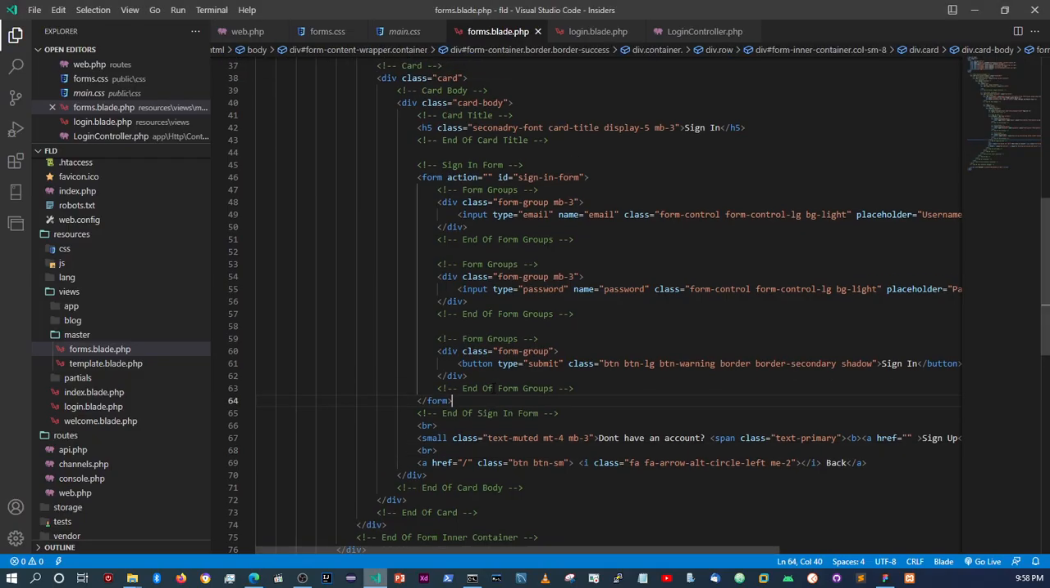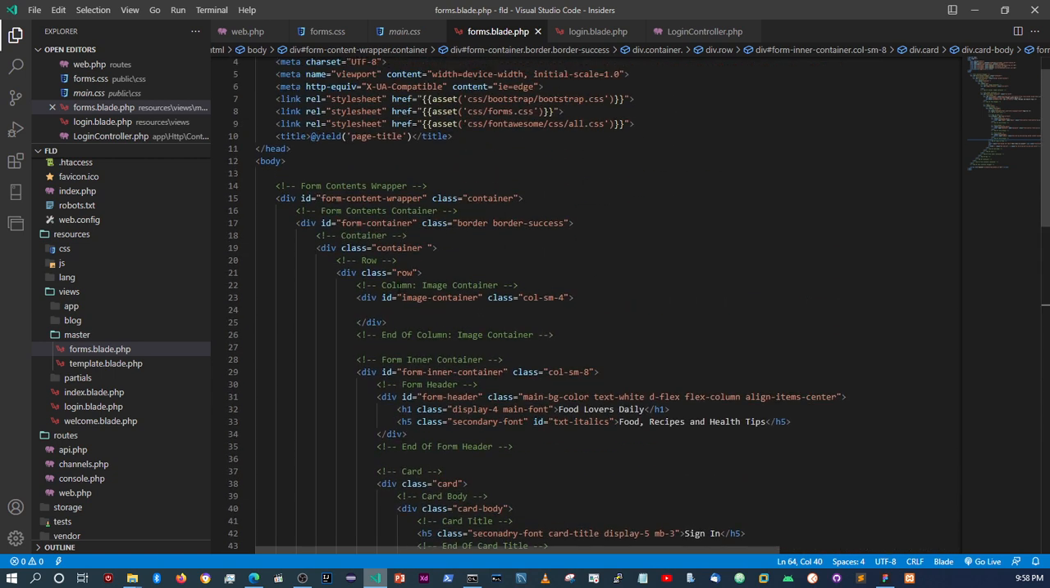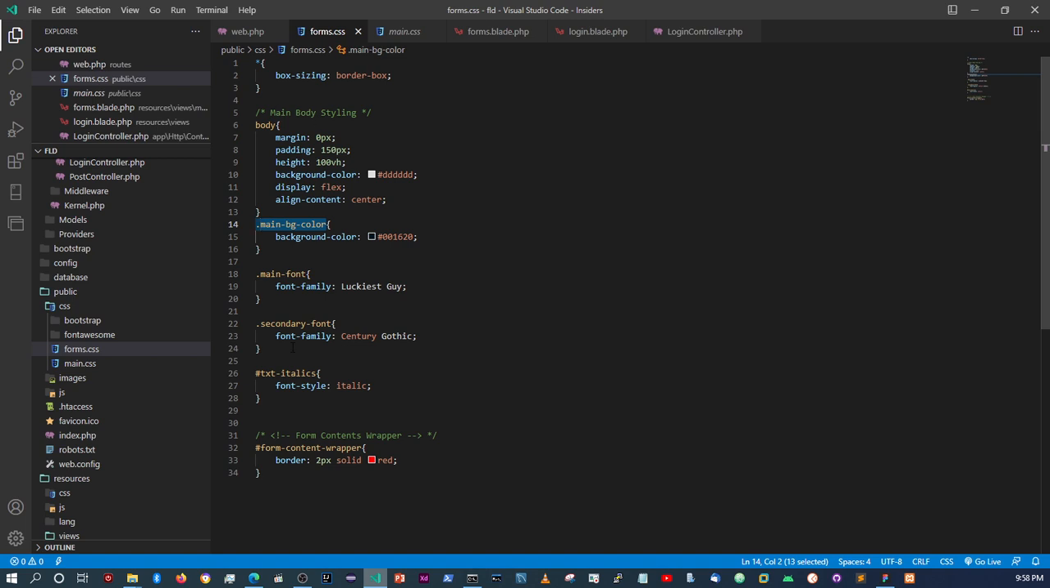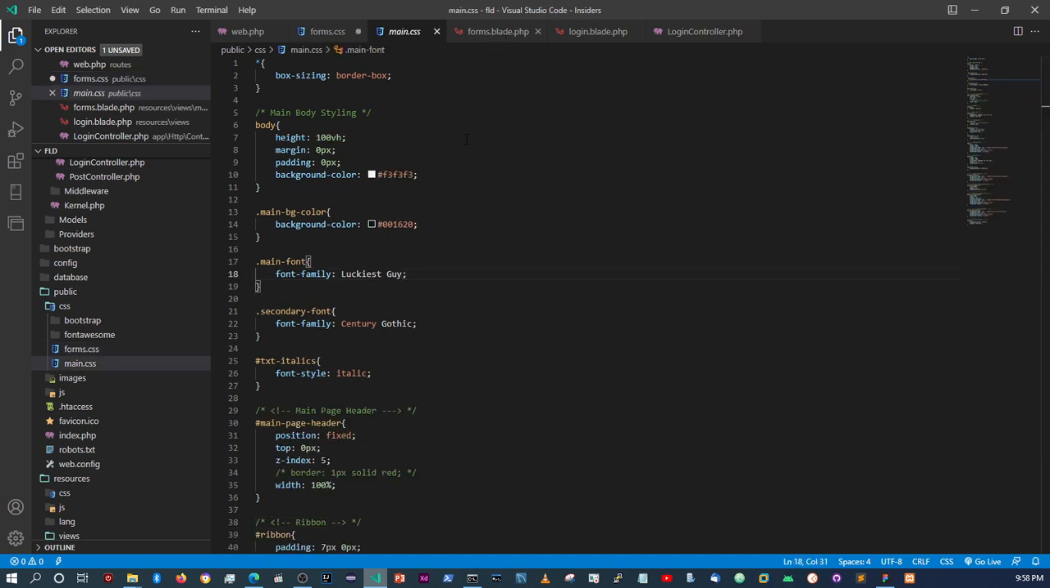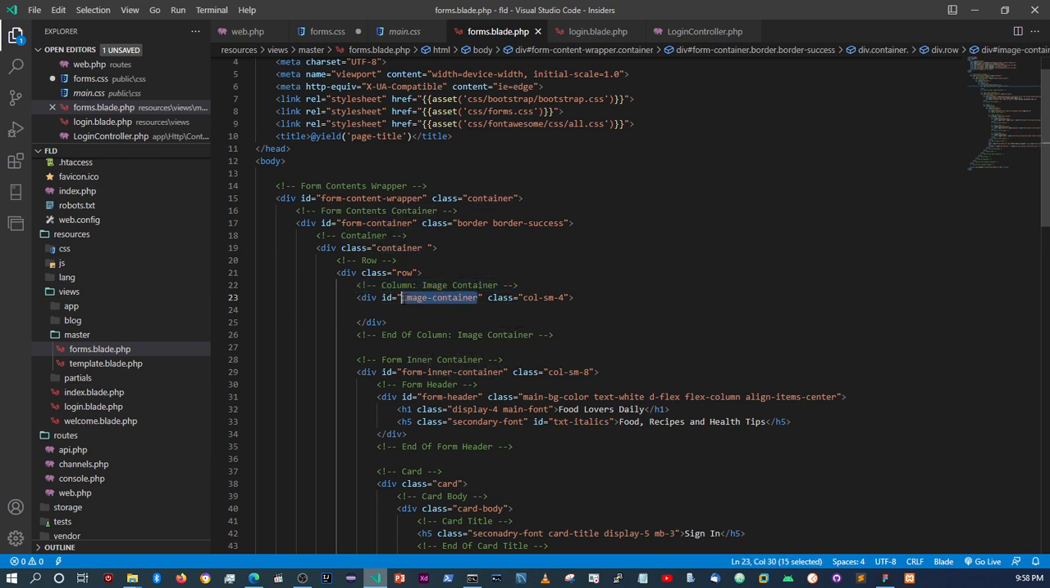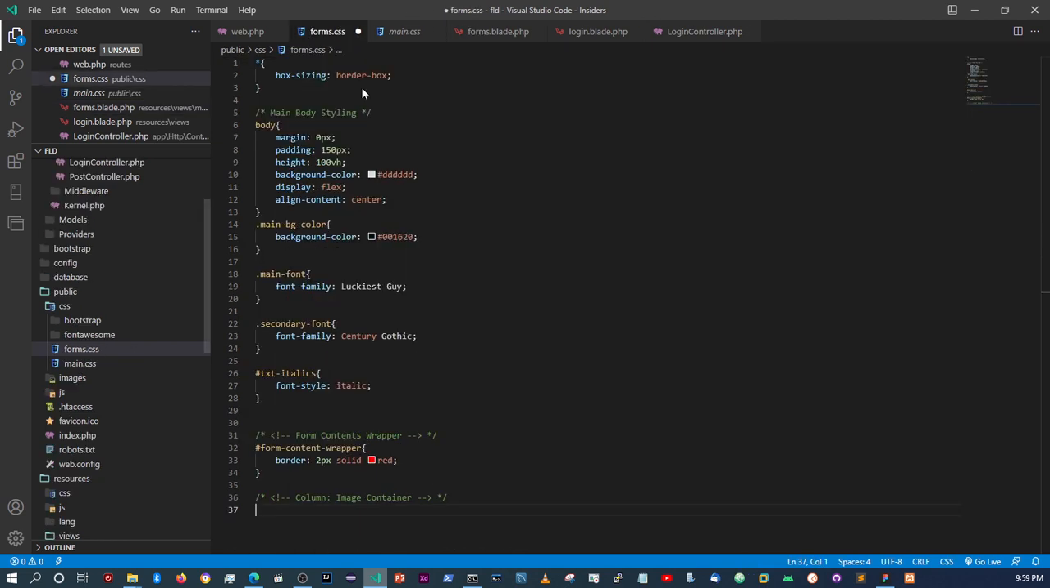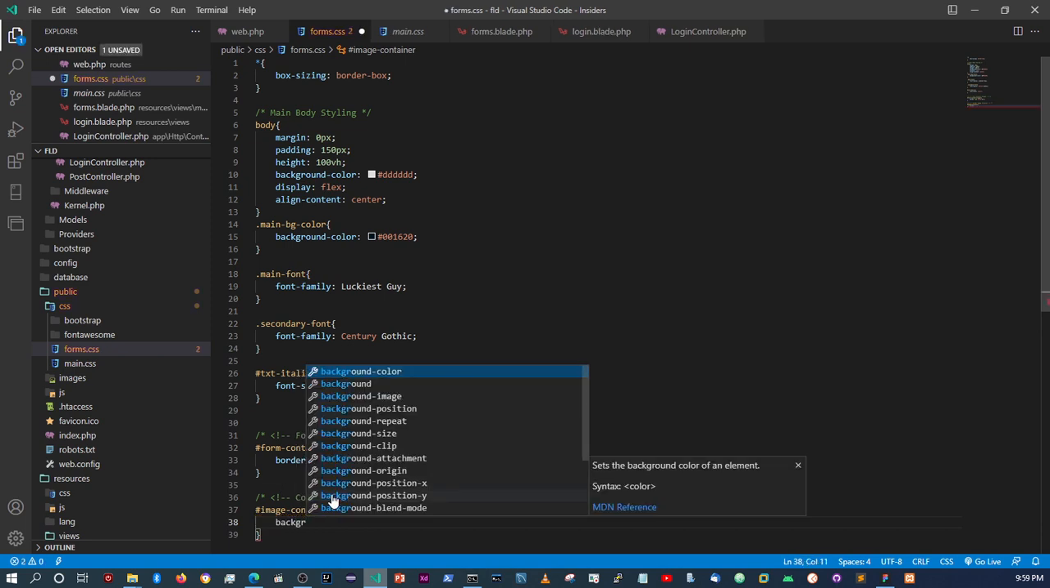So we're going to come back to the top here where it says column image container. So now in here, what we will do is copy that. Right below there. Okay. And then what's the name? The ID is image container. So we're going to come back to forms.css. Okay, so background image.